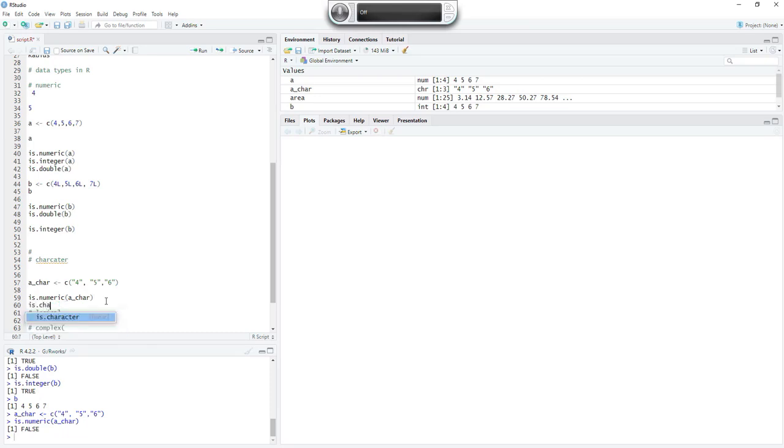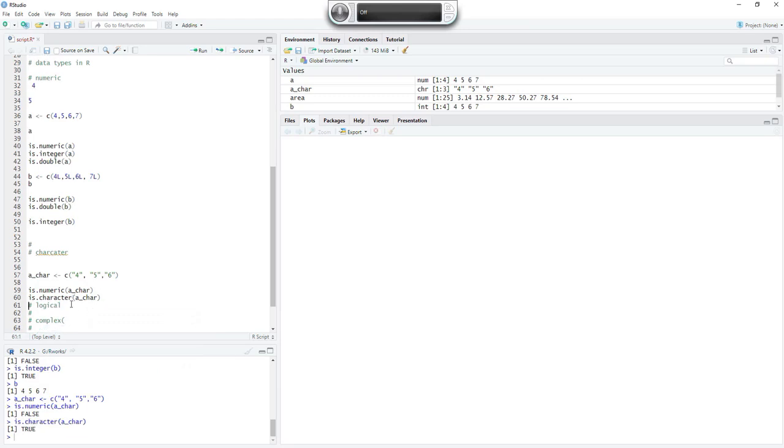Is.character, the spelling is wrong, and here help is there. I will press Tab on my keyboard to get the command completed. This is a very good shortcut. Is.character, and there I will type A_char. Again, tooltip help is there, and again I will press Tab to make it easy for me. This increases the speed of my work. Run that. Is.character: yes, it's character data. TRUE.